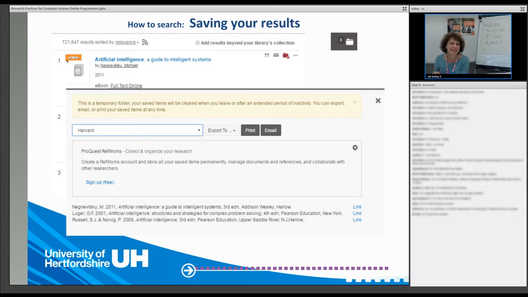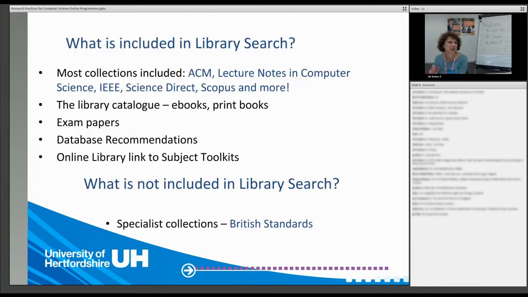When you click on that, you'll see this screen, and then you can select Harvard and you can export them out to reference management software, which you might want to use. I'll come on to that in a minute, or email them to yourself. And those links will then take you back to that record, so then you can read it again. And it's already referenced using the Harvard or whatever style you've chosen.